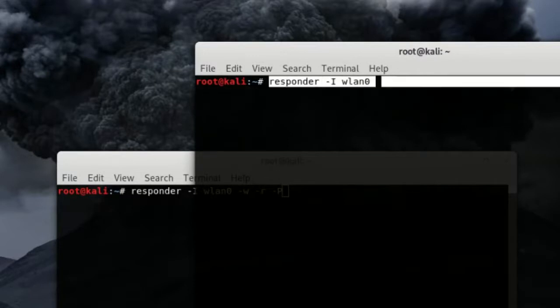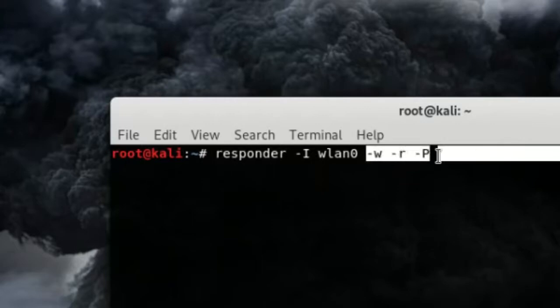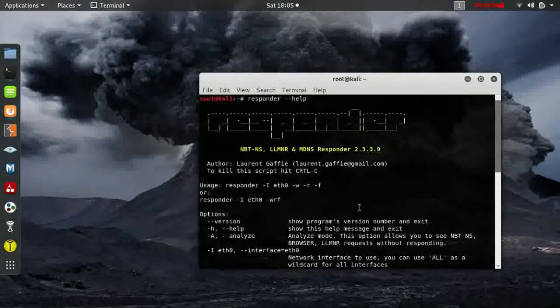in order to capture everything from W and O. If you want to capture more, you can use this W, R and P right here, and then run it right away. Or you can use help to see what else you can do with Responder. Right now let's start it.